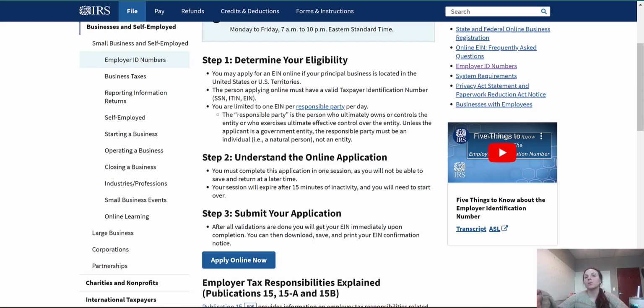Everybody who either has employees or who is a business that is a partnership, corporation, S corporation, etc. So if you're a sole proprietorship, essentially, you don't need an EIN. Now, pretty much everybody has to have an EIN for banking purposes. If you're going to open a business bank account, they're probably going to require an EIN, okay?